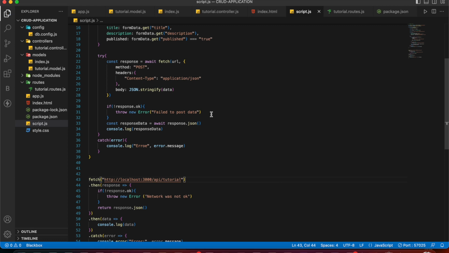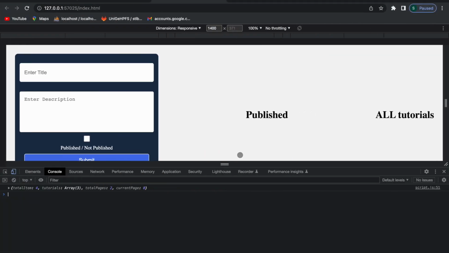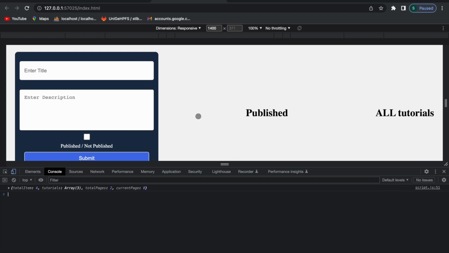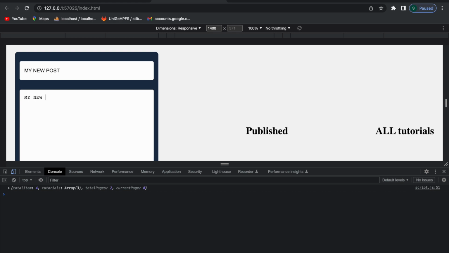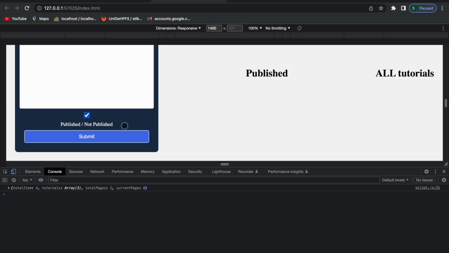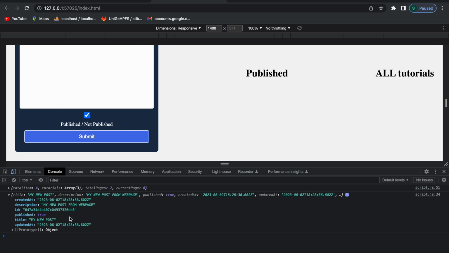And now let's save it and go to our web page and refresh it. And now let's try to make a post here. So I'm going to write my new post from web page, and I'm going to publish it. So click on that and then submit. And as you can see, our data got printed here, that means we successfully created our data in our database. So let's go and check.